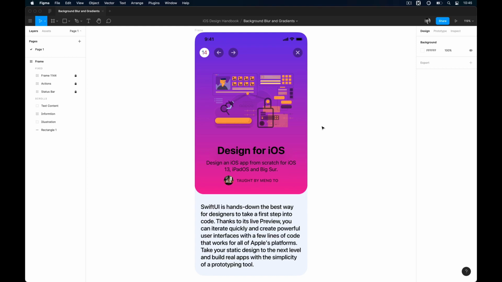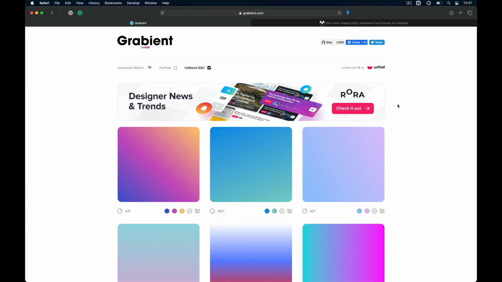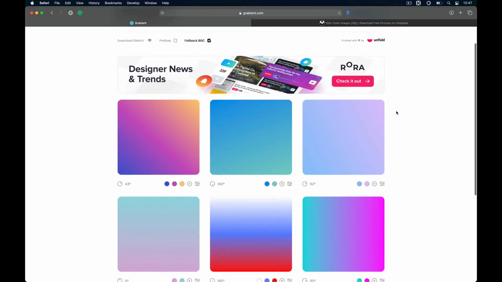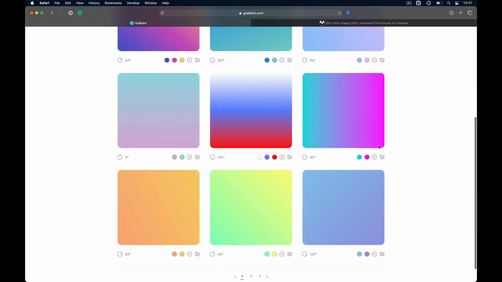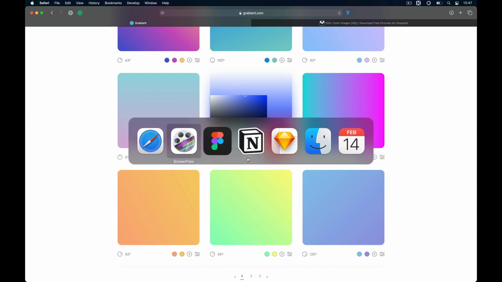If you have struggles working with gradients, I would suggest you to go online and check Gradient. Here you have a collection of gradients that you can use in your projects. All you have to do is hover on a color and you can copy the code and use it directly in Figma. Anyway, let's go back to Figma.